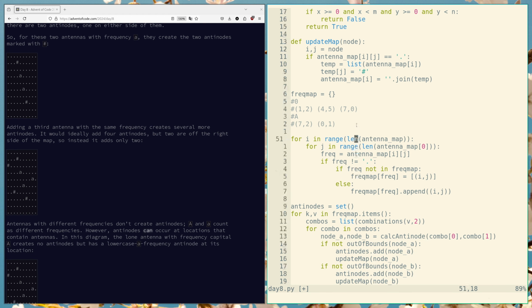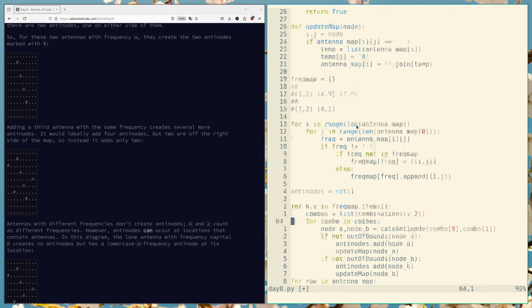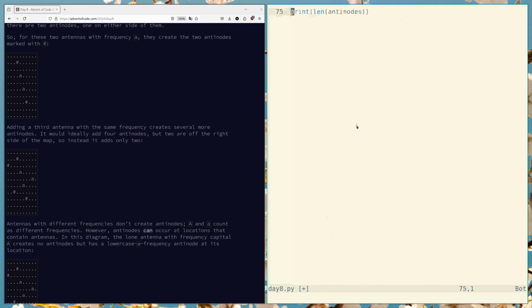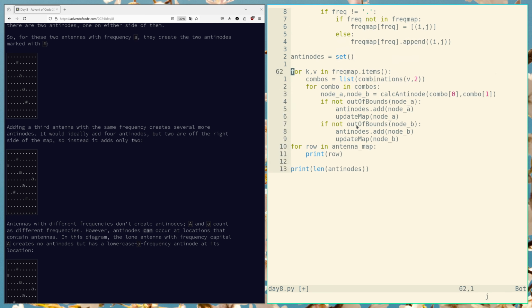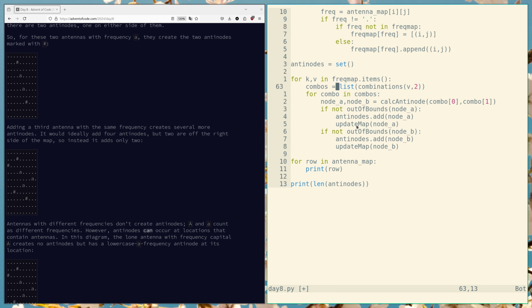It's just going through this matrix, this antenna map. And then if what we're looking at is not just a simple dot, then we're just going to add it to our hash map called frequency maps. Okay. And then we actually need to start calculating the positions of the antinodes. So we iterate through this hash map here.